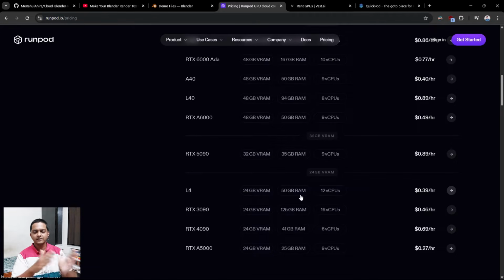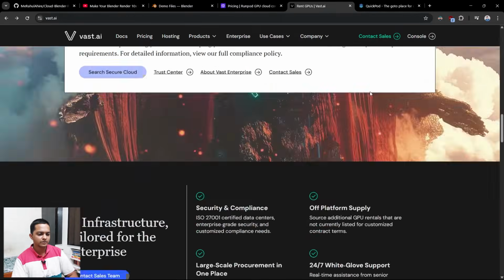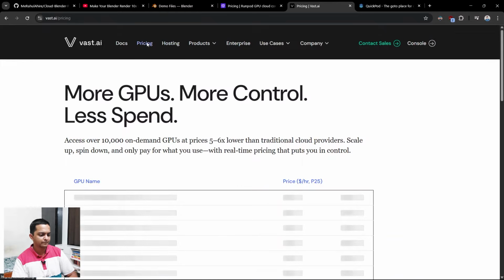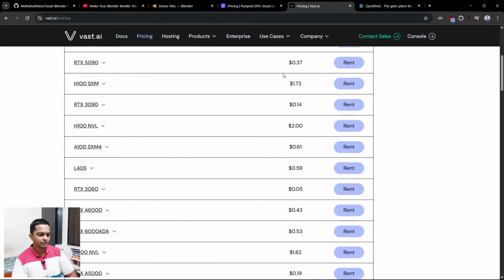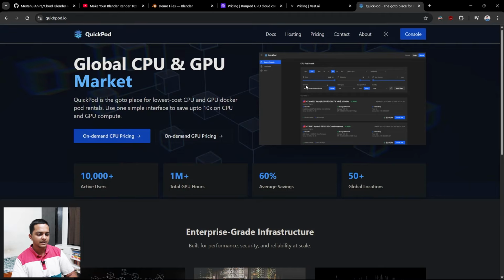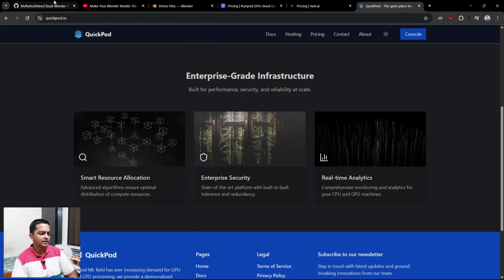If you go to the other sections, which is something we'll see, the pricing of the 4090 can go as low as less than 0.4 USD. And if you come right here, the pricing is just the same. If you come to all of this, what we want is 0.4, 0.5, 0.6, and Quickpod and all of that. But here's the thing.